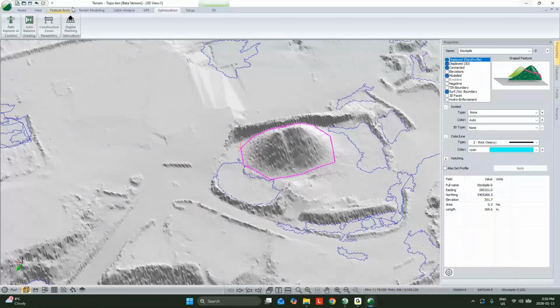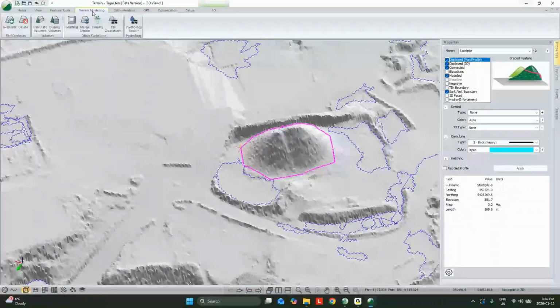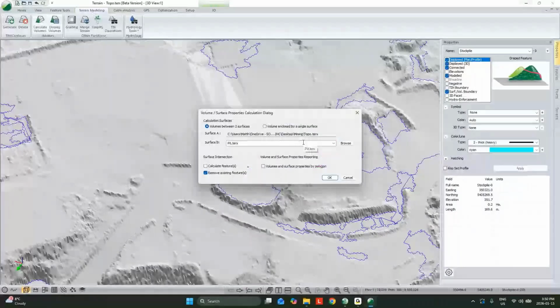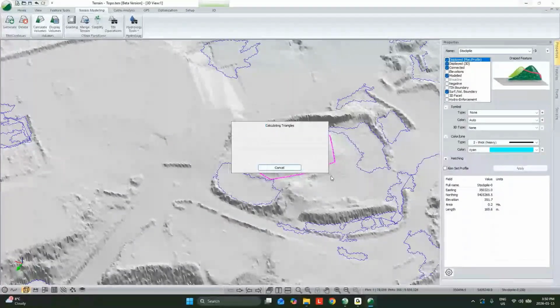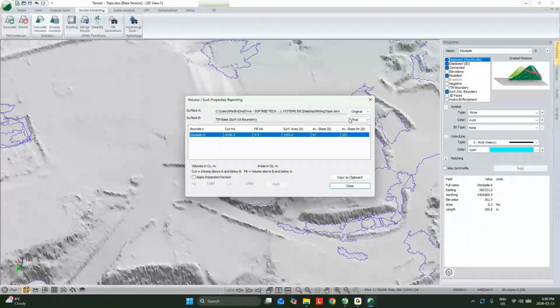We're going to go up to terrain modeling, calculate volumes, and instead of doing that calculation between two surfaces, we are going to do a volume enclosed by a single surface. We don't want the volume enclosed by our total surface, so we turn that checkbox on, which is going to highlight it based off of the features that would have that property assigned. And there we are. And of course, what's relative to what depends.